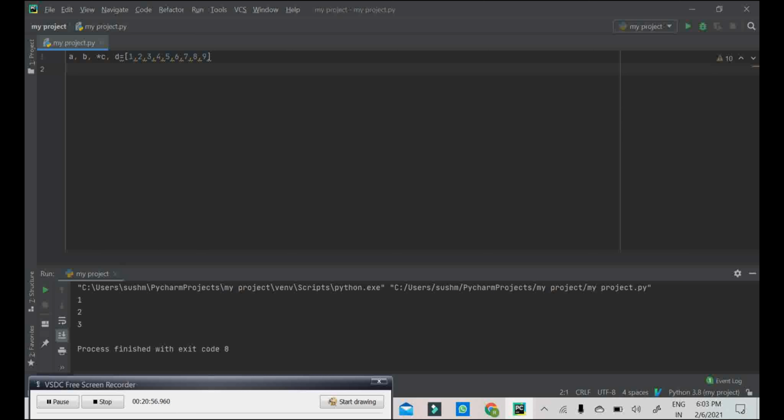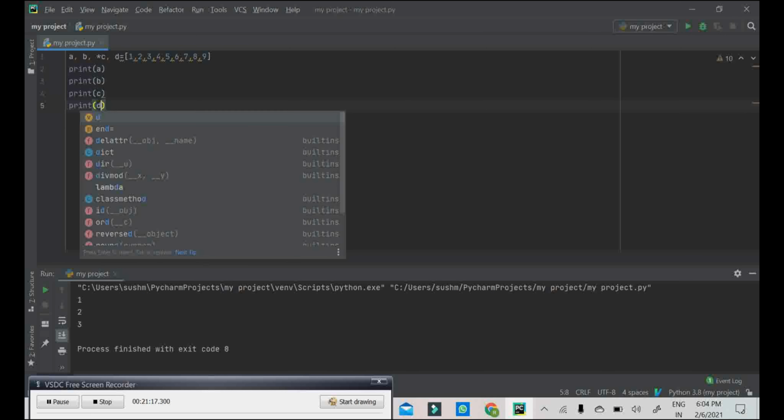Then print a, print b, print c, then print d. Let's see the output.